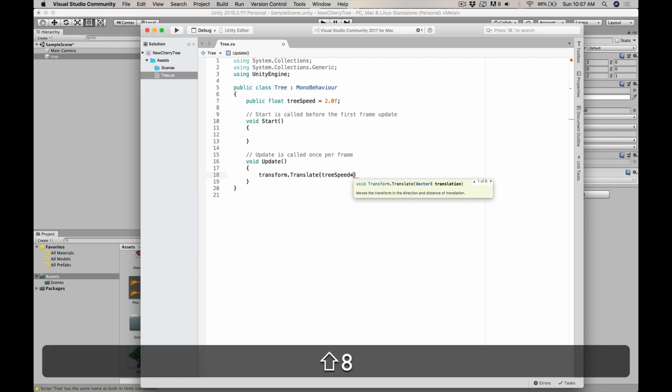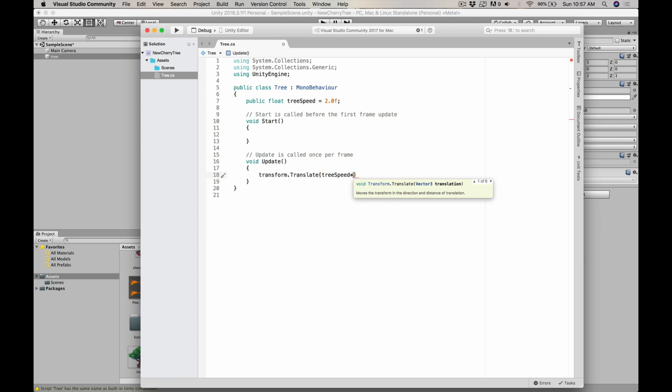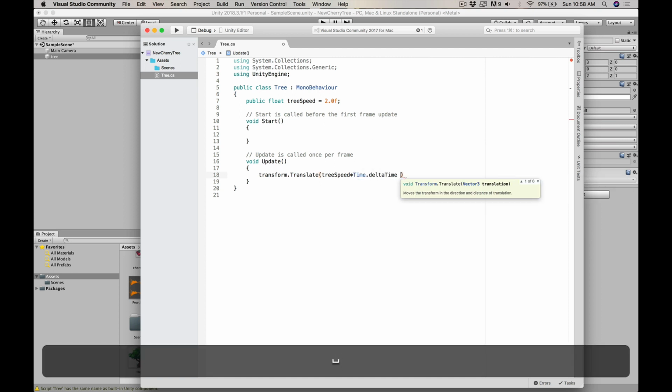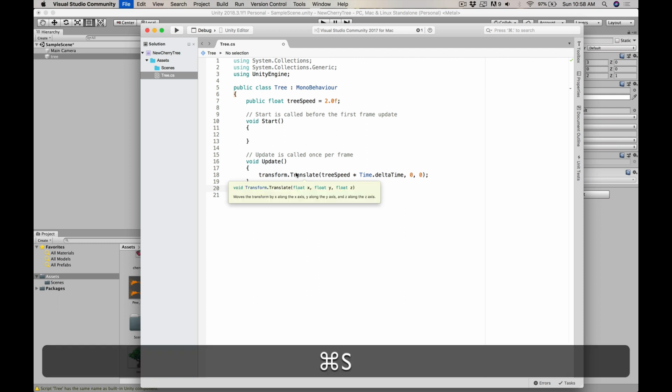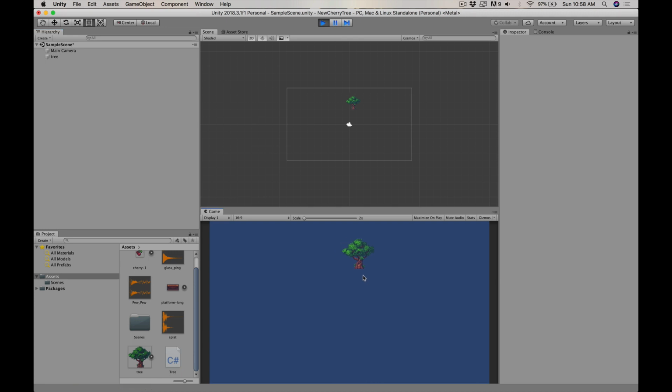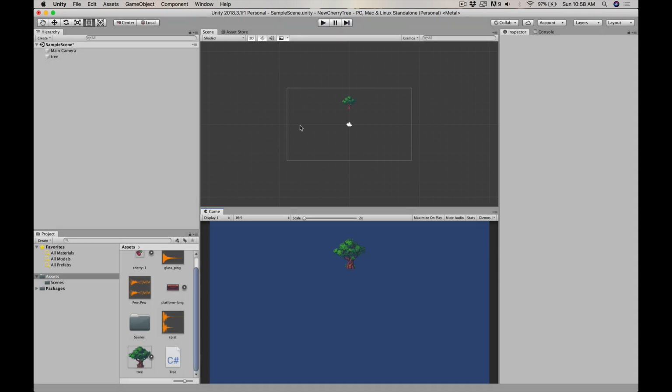So I take speed, tree speed. That's better. The IntelliSense or IntelliCompletion took care of that for me. I'm going to scale it according to the amount of time that's passed, so Time.deltaTime. And the other Y and Z are just going to be 0. All right, so now what should happen? I'm going to save that script, come back over here, and press play. If everything went okay, you'll see that the tree now starts moving across the screen. And it keeps moving across the screen until it goes away, which is not too great.